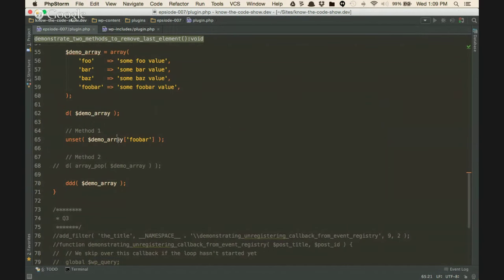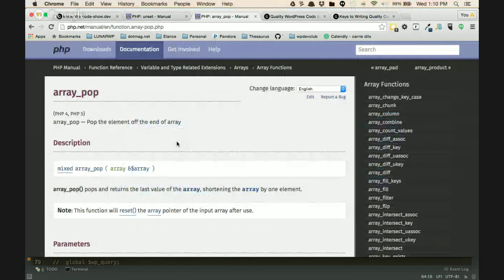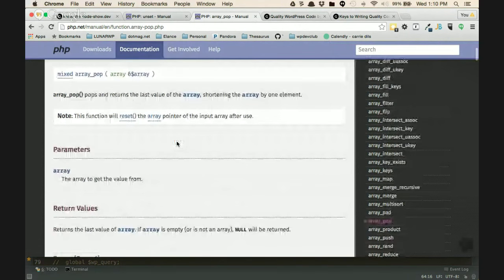Okay. The second method, go back to this. I'm going to uncomment this. So if you did a quick Google search and you said something like PHP remove last element of array, did you find array_pop? I hope you did, because that's the function that you're looking for. So let's take a look at array_pop. It pops an element off the end of the array. It does more than that. Keep reading. So let's come down to here.